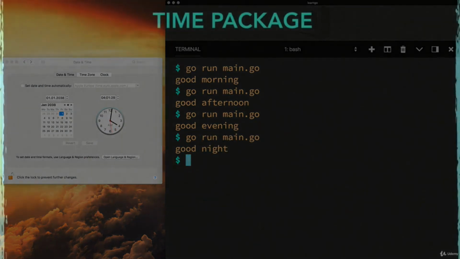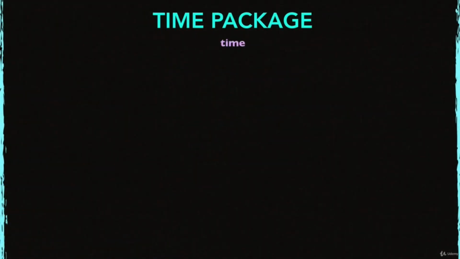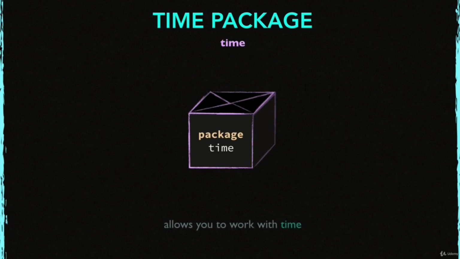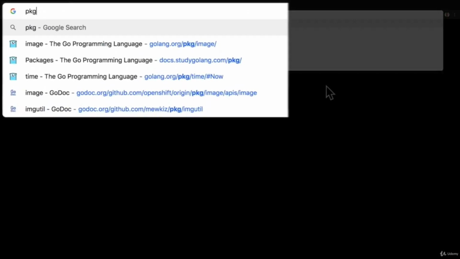To solve this challenge, you need to use the time package. Let me show you. Here is the time package. It allows you to work with the time values. It provides a lot of functionalities working with time. You've seen it before a lot. It's my favorite package inside the library. Anyway, let's take a look at its online documentation.